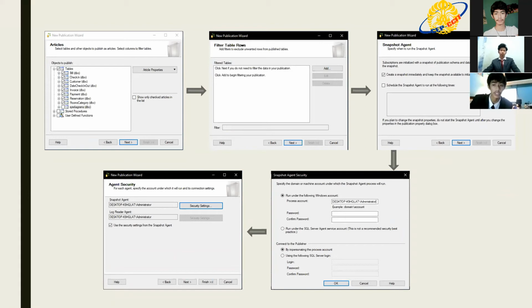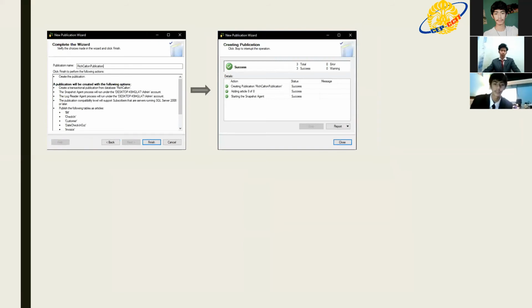After that, we use the domain account from the publisher. That's the desktop K9H-Administrator. And then we click OK. And then next. After that, we want to complete the wizard. With the publication name, we rename it, and I want to name it Rizqullah publication. And then finish, and then all publication success. Okay, now we want to make a subscription.